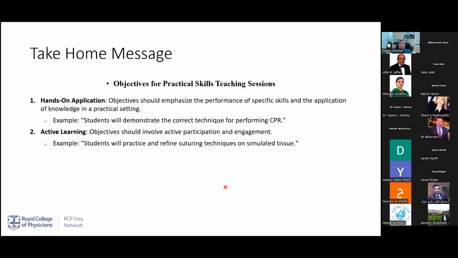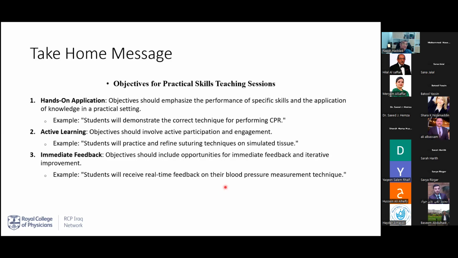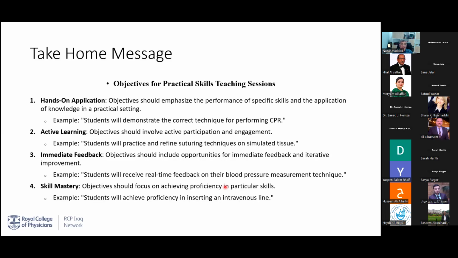Active learning objectives should involve active participation and engagement. Students will practice and refine suturing technique on a simulated patient. Immediate feedback, students will receive real-time feedback on their measurement and should repeat the process for improvement. And finally, every skill mastery test should focus on achieving proficiency in that particular skill. That's to say, students, for example, will achieve proficiency in insertion items.